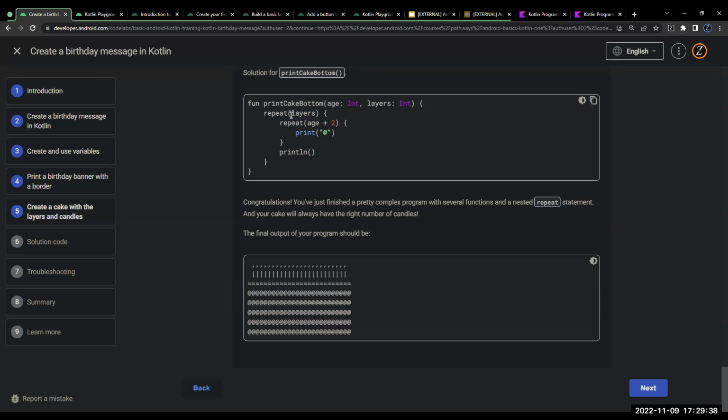So let's say you're at the first layer, the first repeat iteration, you're right here, it'll print it out, then it'll print line, break that line, and go on to the next line. It'll finish that, go on to the next line, and so on and so forth, if that makes sense.